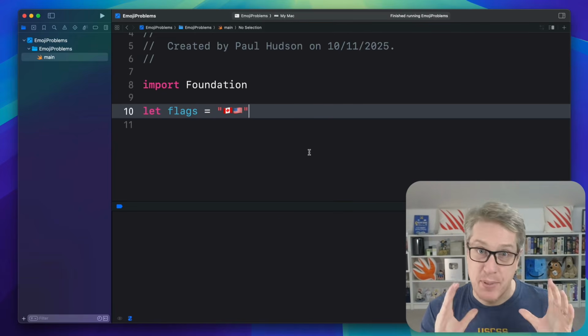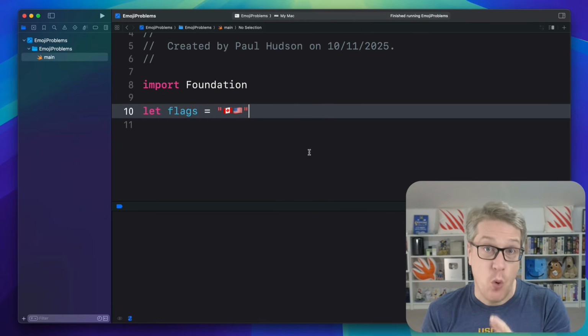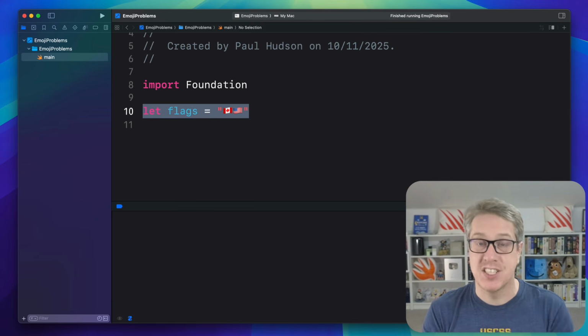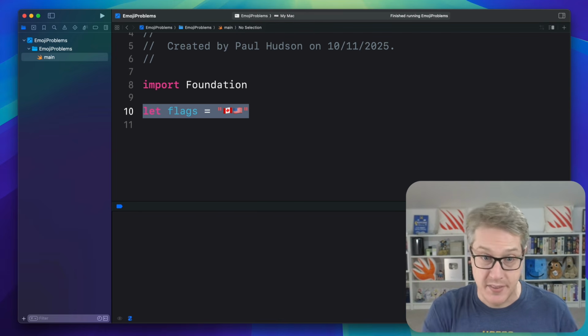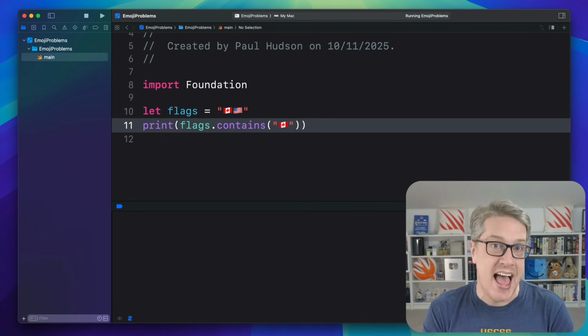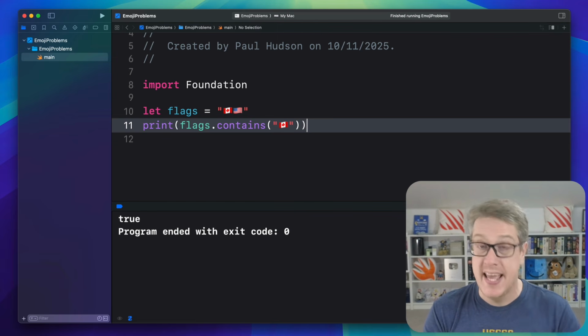I want to show you a bizarre Swift problem, what causes it and how to fix it, all in maybe 2 minutes flat. First we have this string here, flags of Canada and US. If I say, does that flag string contain the Canadian flag? The answer of course will be true, it's in there.